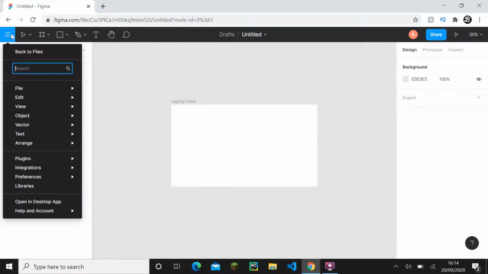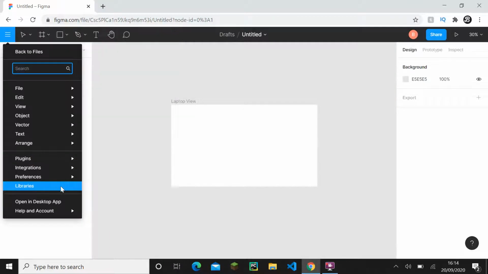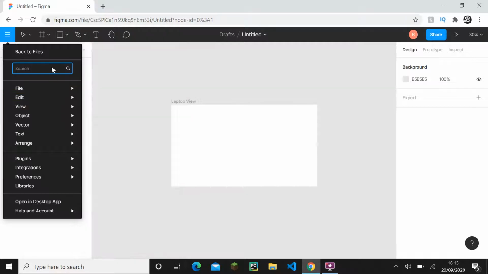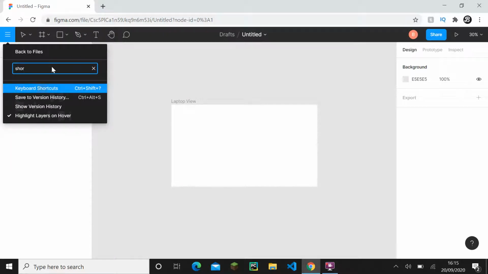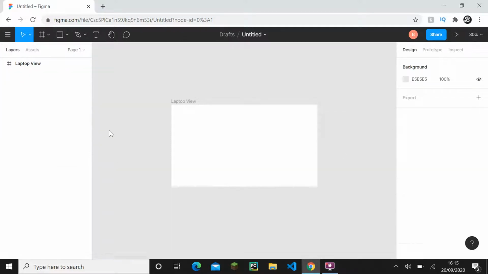You can look at the shortcuts if you click on this hamburger, and you go down to shortcuts. Yeah, if you just try shortcuts, then you can click on this, and then it'll give you all the shortcuts. But you don't need to know all of them. You just need to know some that will help you a lot.